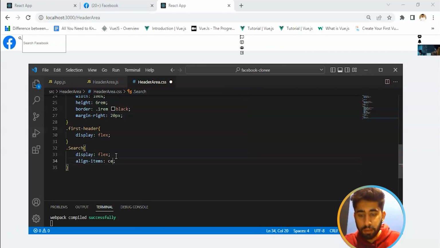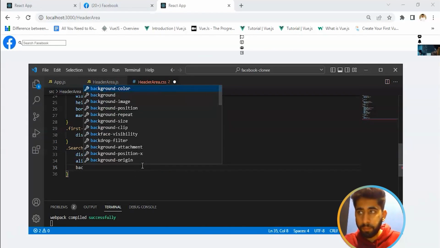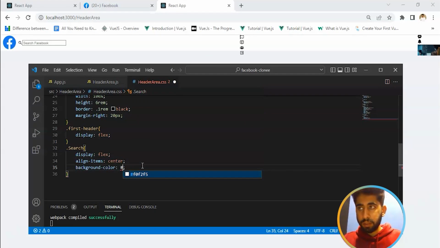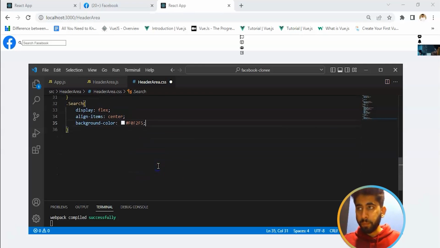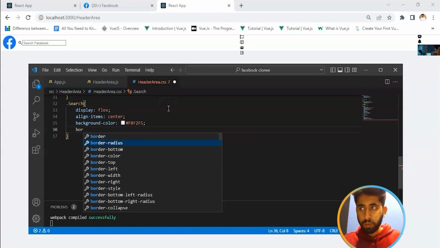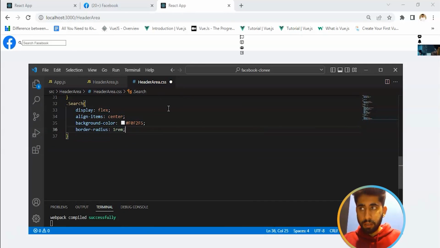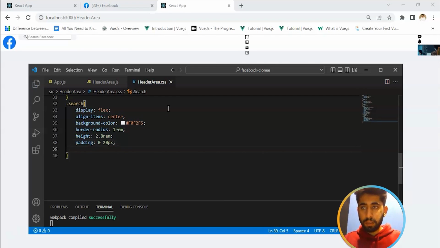Enter. Yeah. Color would be 2.5. That's like white. Yeah, right. Now it's coming like white. Now the next thing we are going to do is butterflies. Yes. Okay. Height is 2.8 rem. Again, the padding would be 20 pixels for now. Let's save and see.